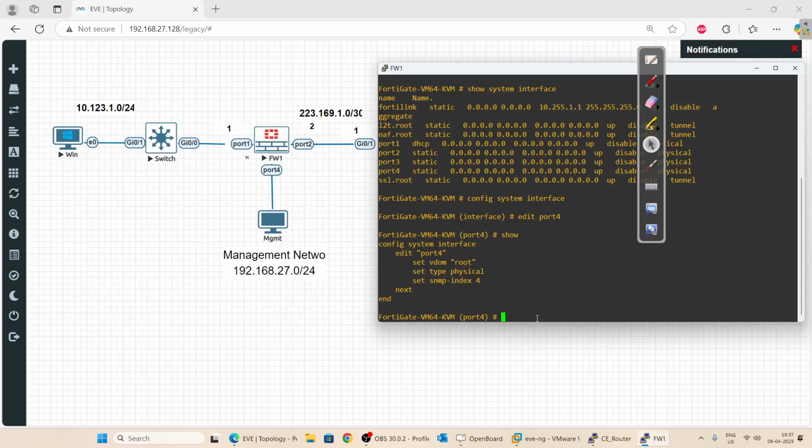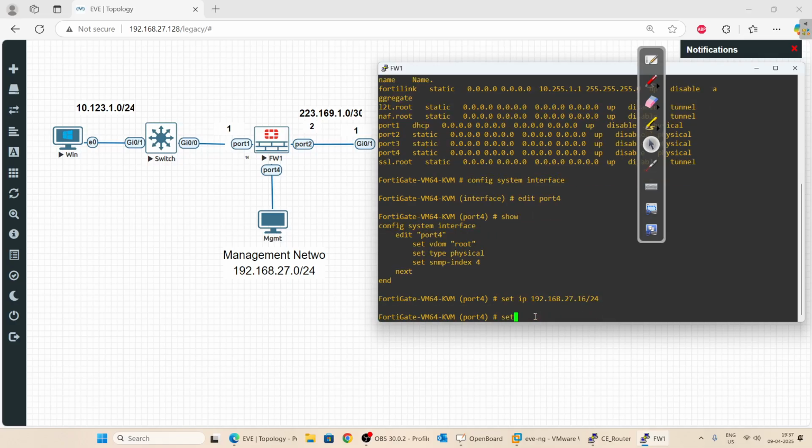Okay, as we already know that the port is set to static, we will just set an IP address. Set IP, and the IP is 192.168.27, and we will use 16 by 24, and set allow access. This is for the administrative access.